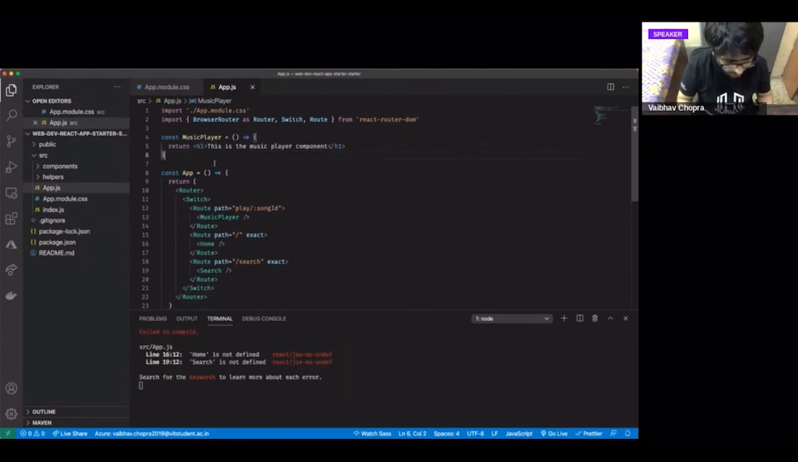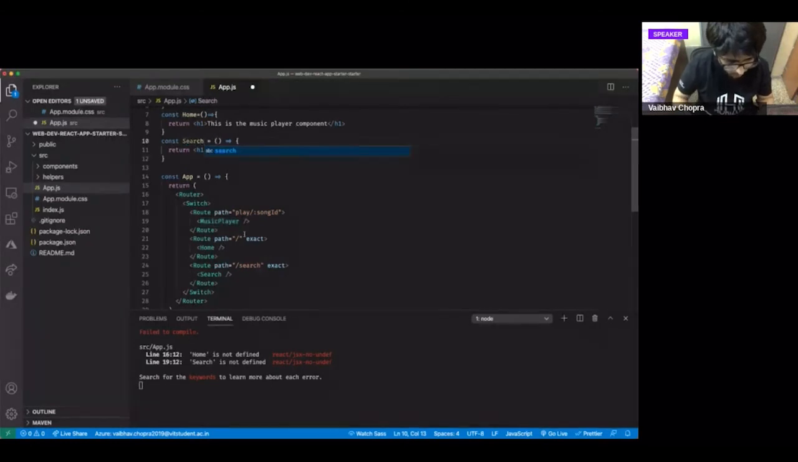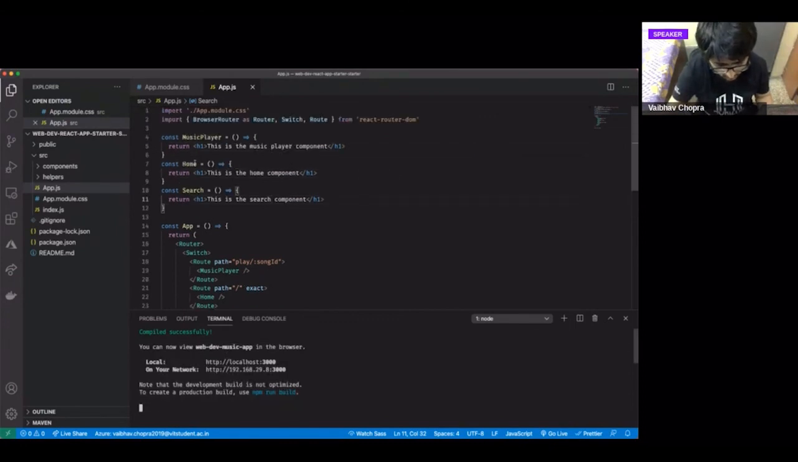Okay, and we will do the same thing for home and search. And we will do the same for searching also. And I'll alter my message. This is the home component and this is the search component. Okay, so now the errors have gone away. If you look carefully, there is no error now because all three components have been defined. Okay, these are just simple functions.